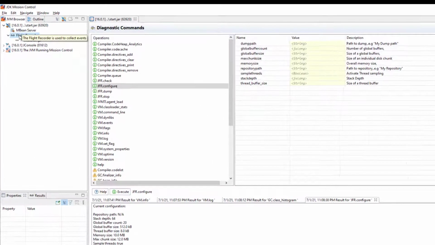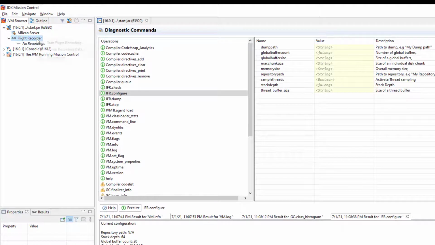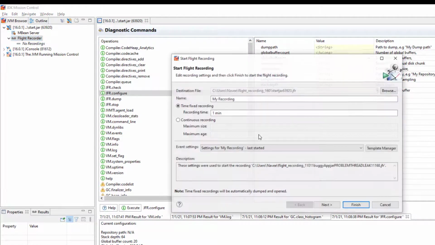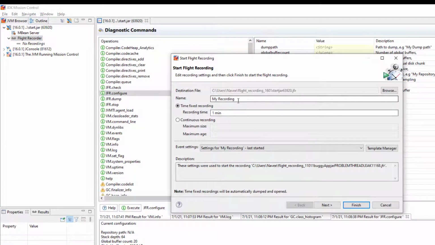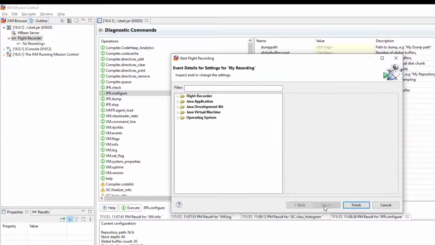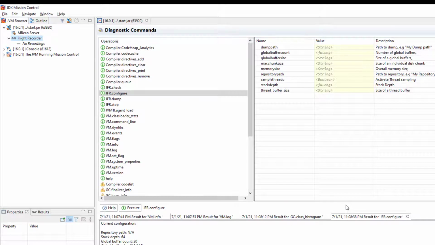If you want to start recording, just right click on the flight recorder and select start flight recording. This will display the details. Here you can give a name and recording time, how many minutes you want to record, or if you want to customize something, you can customize, and even settings. If you click on next, it will ask you to enable or disable some settings. In this case, I'm going with the default one, and let me click on finish. Now this will start capturing the running instance, in this case our Jetty server, and then it will display the details.